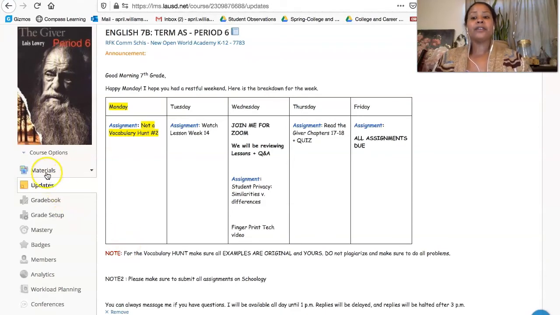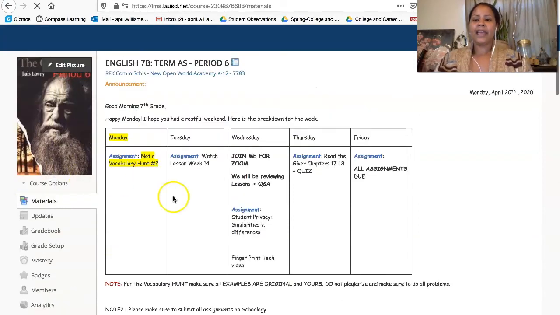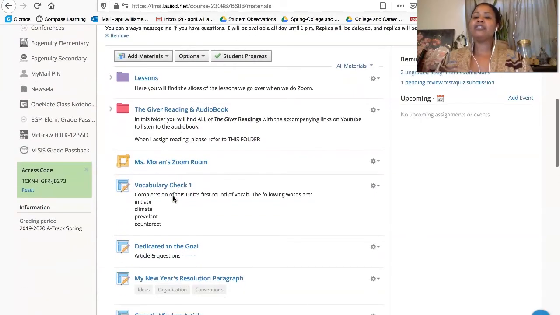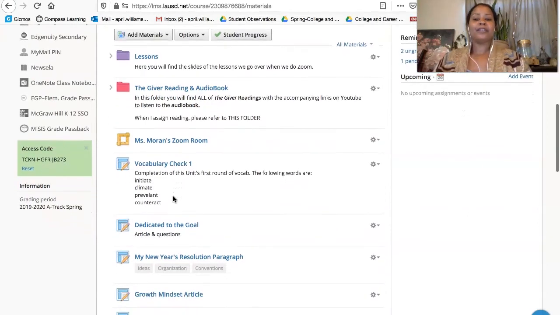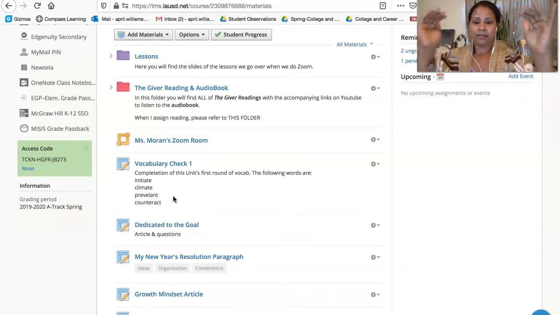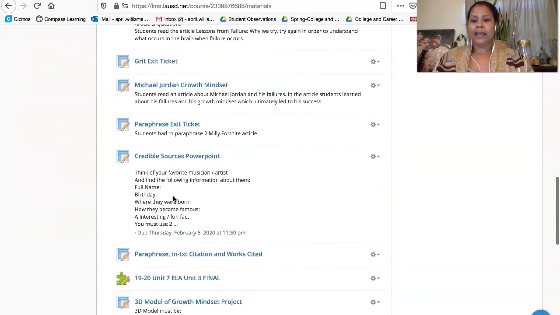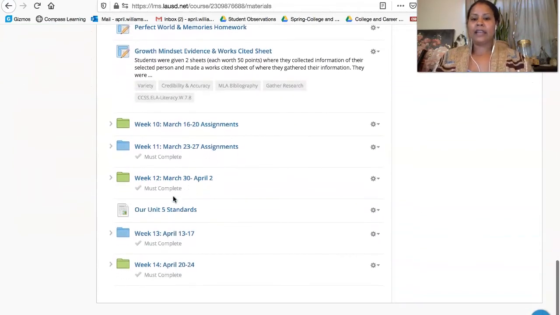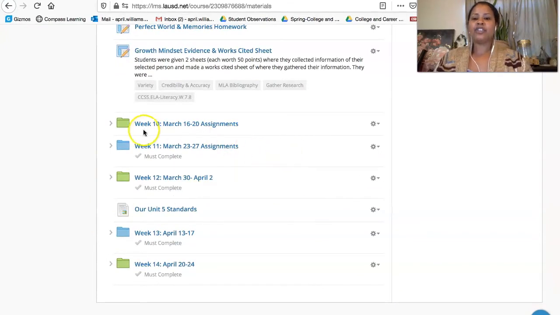Now I'm going to go to materials, because materials are where you find your assignment, the thing that you're supposed to do. So I'm going to click on materials, and I'm going to scroll down. And each teacher organizes their materials in different ways, okay? So become familiar with your teacher's Schoology page. I am looking at English 7, and I notice that she organizes folders by week, okay? So she's making it very easy for you to find what you're supposed to be doing at any given time.